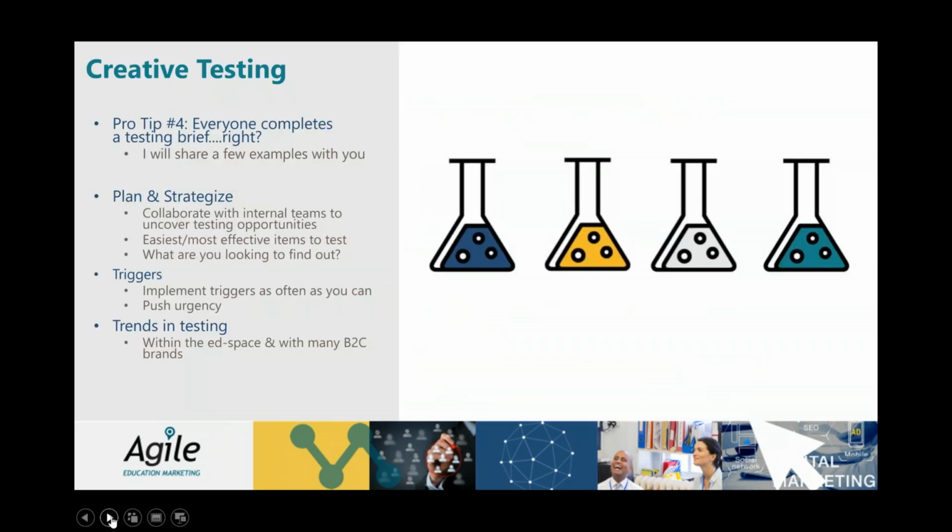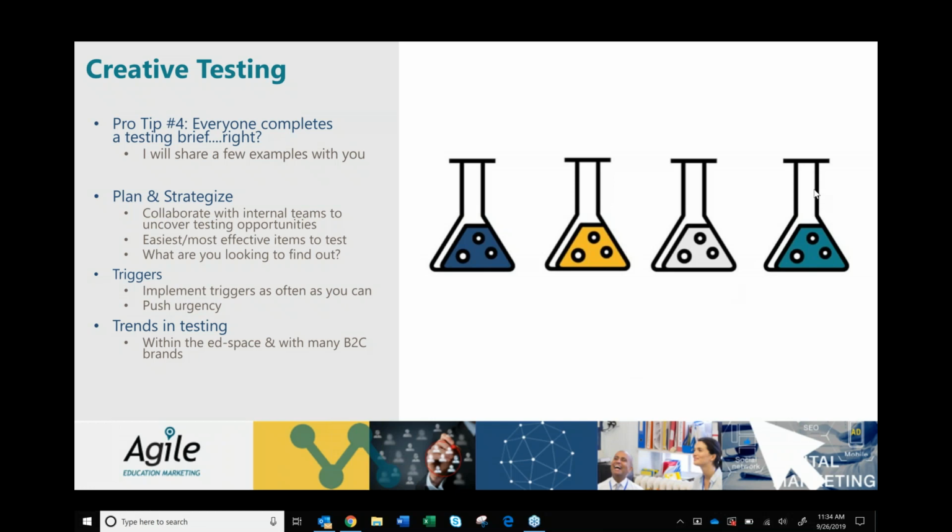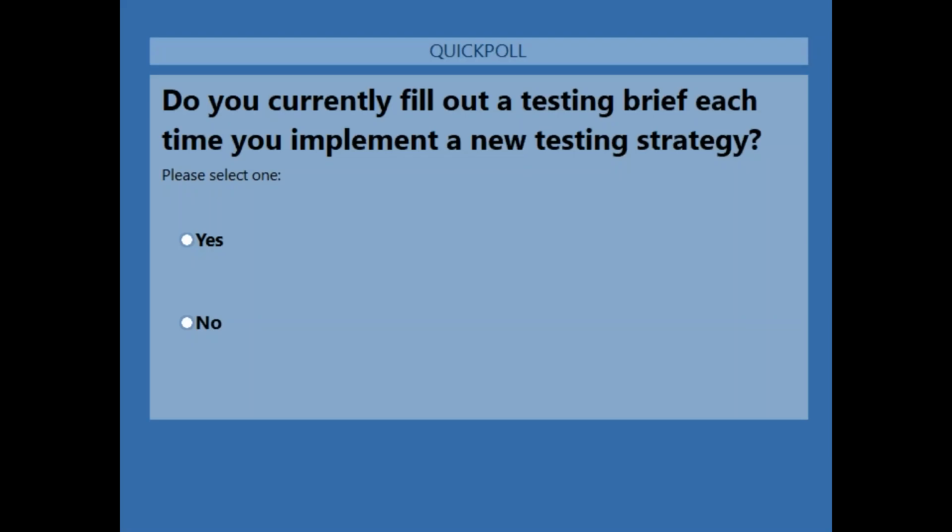All right, up next we want to touch on creative testing, excuse me. So now that we've officially tested, created, and deployed, let's look at what we can use for testing email creative. And I'm actually going to have Kara pull up another poll for us here before we get into tip number 4. So how many of you are actually using a testing brief every time you test? Be honest, because I'm curious to see your results. And Kara, let us know how things are turning out.